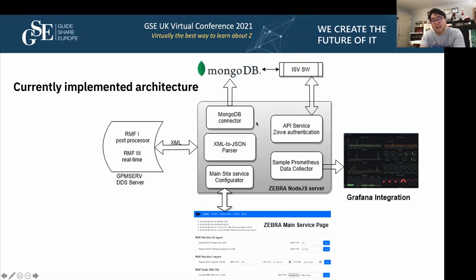And then we also have a connection to MongoDB. So let's say you have RMF3 real-time data generated every 100 seconds; we will instantly save that to MongoDB every 100 seconds. And then you can go back in time to review that short interval of RMF3 report anytime. And we also have a very simple web interface so that you can test it out. What are the data that you can actually parse and then see in the JSON format.